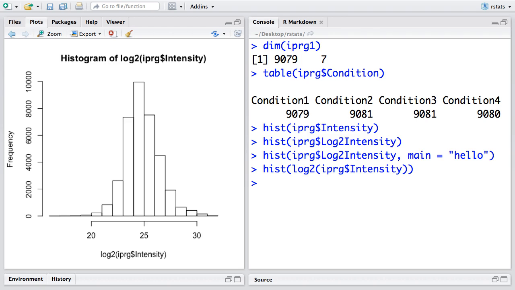How could I produce this figure with the log in base 10? Log 10.